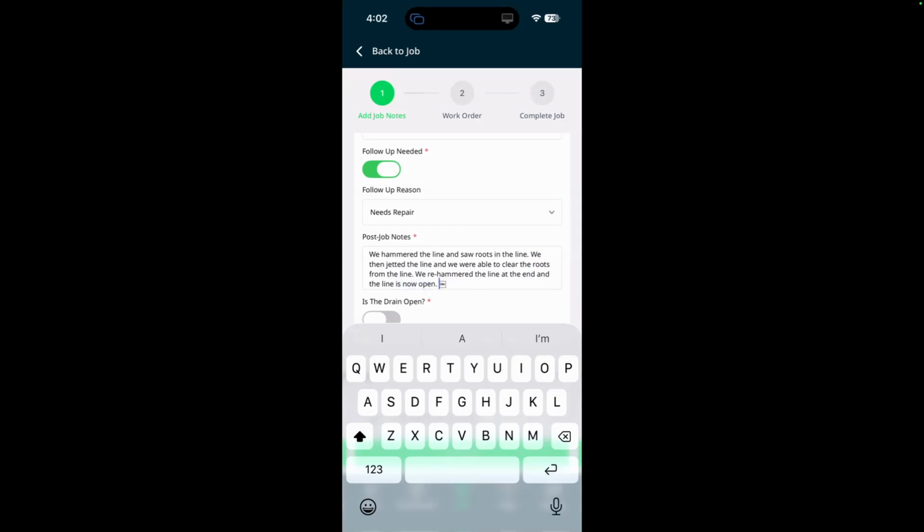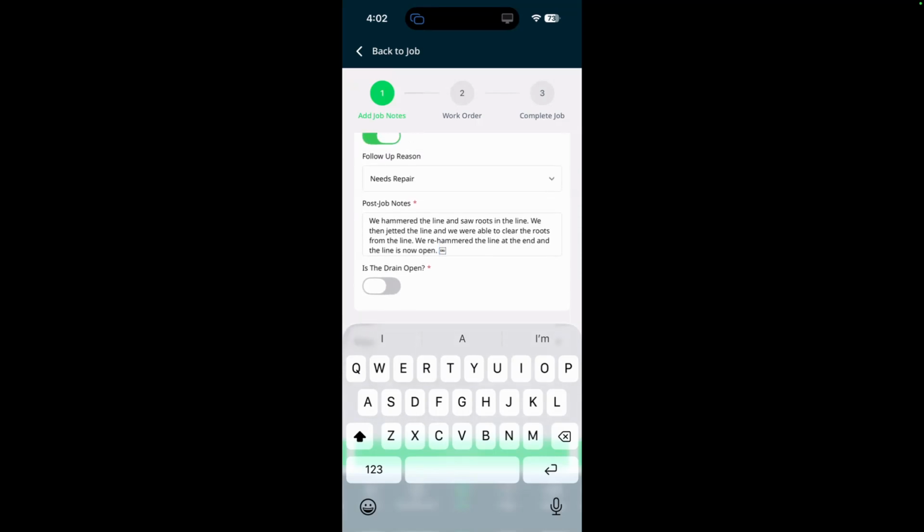So as an example here, you see how this says rehammered. I was just talking to text. I could correct that here, or the office can correct that. I'm just going to leave that as a typo for now, just to sort of show you.